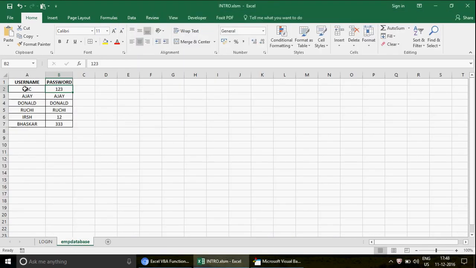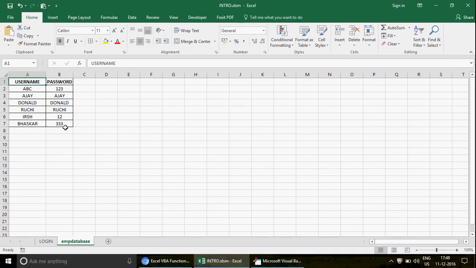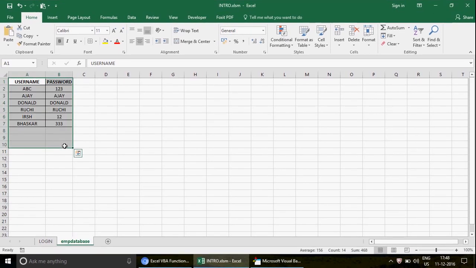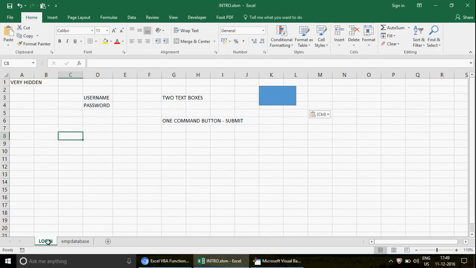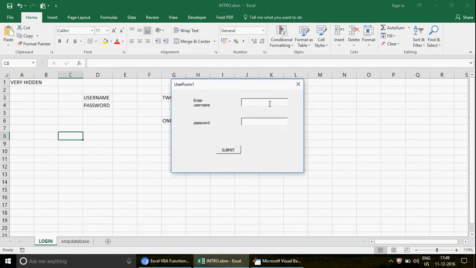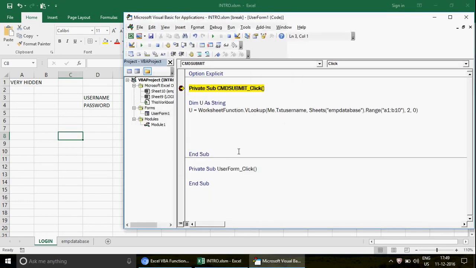This is what I'm talking about. It's going to look up A1 to B10. Actually, I have given a buffer, that's fine, and we are going to check the second column. So now let me run this first of all. Let me put the breakpoint here, and let's go ahead and click here. So let's say I enter Ajay and I enter the password 12345, right? I click on submit. Now you see what will happen.